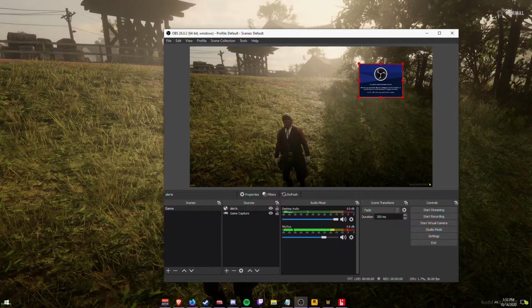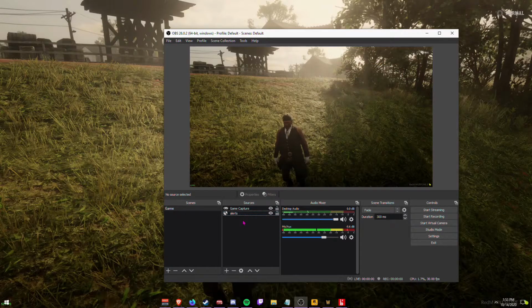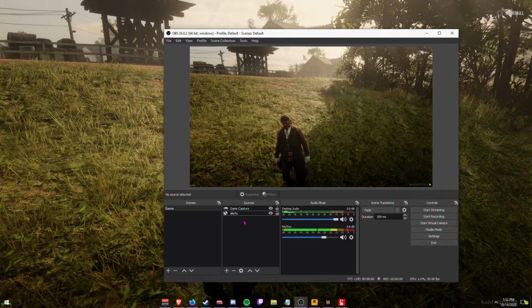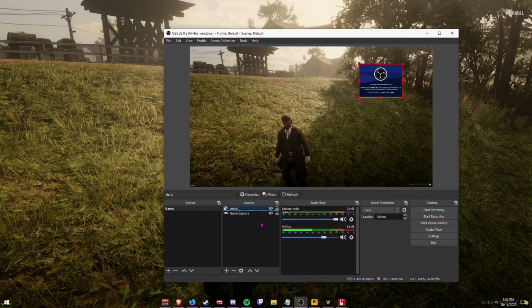Whatever it is when it comes to sources, very important: if you have your alerts and they're not showing up, it is because of the way sources work. It only reads from top to bottom, so whatever is on top is the most important and will show first. Make sure that your alerts are above, then they will show. Otherwise, for right now, we can just close that out because we don't need it.